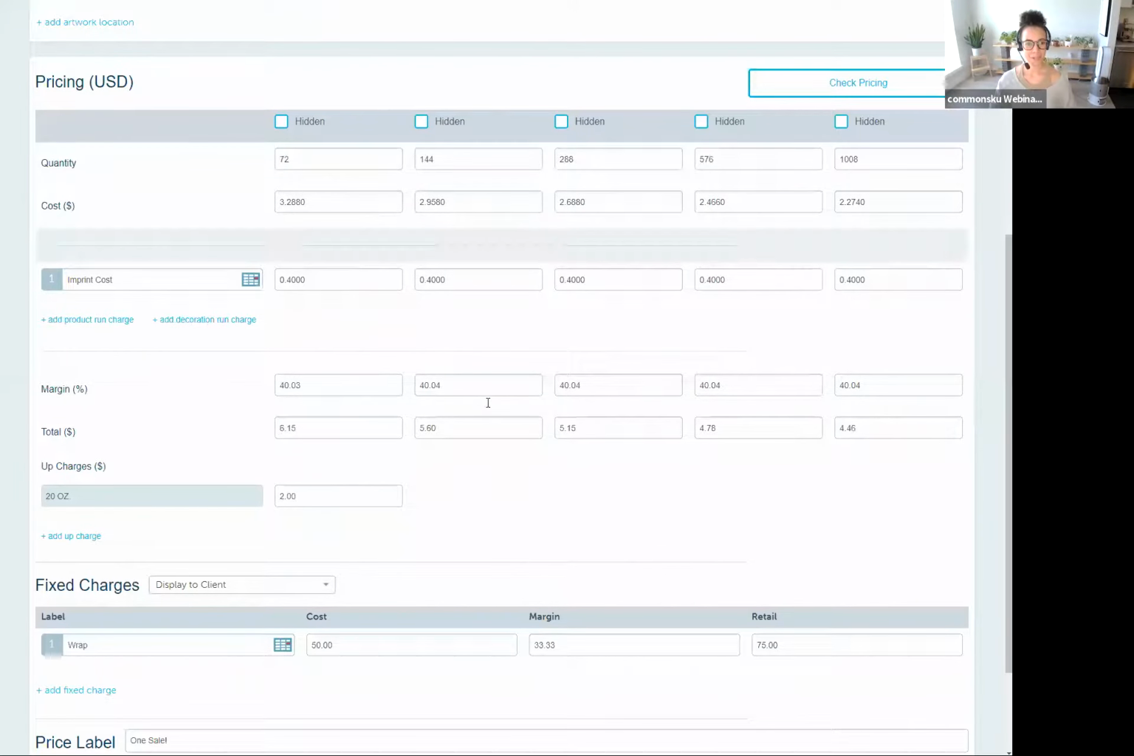Now, looking at the different pricing details, whatever cost column you have on that left-hand side, that will be the minimum that's enforced in the shop. So in my case, this is 72. It could be 1, it can be whatever you want. Just keep in mind that it will require the shopper to purchase at least that amount.